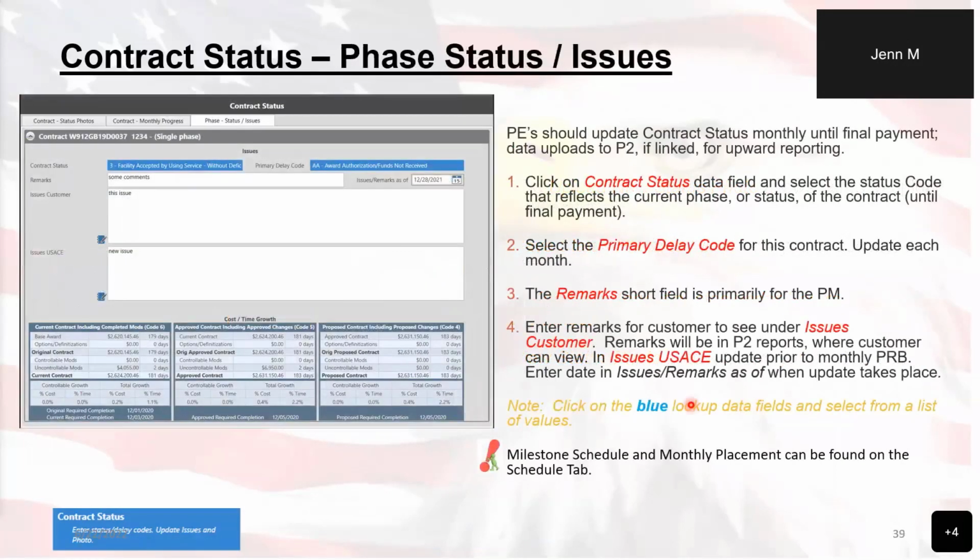And then when you go to the phase statuses, this is where you're going to see the cost time growth of what's going on with your contract, as well as any noted, well, you will have to enter the customer issues and the usage issues and when it was updated. Now, it's important that you update this on a regular basis, especially if you have this set as one of your action items to be done.